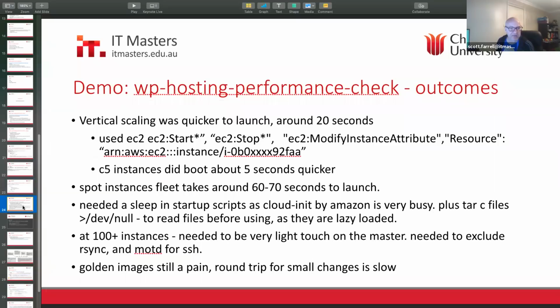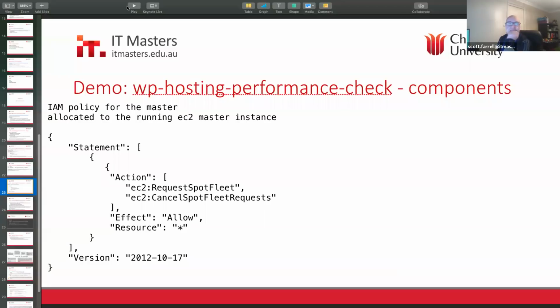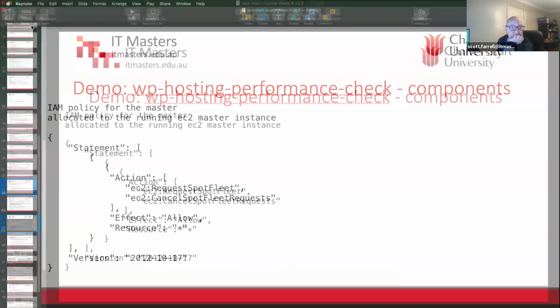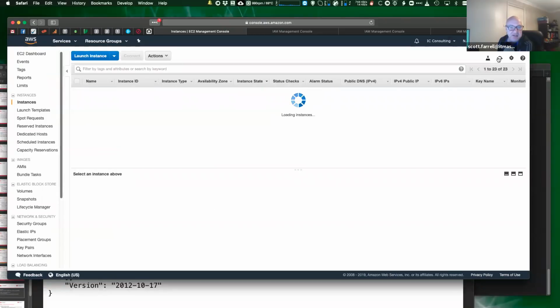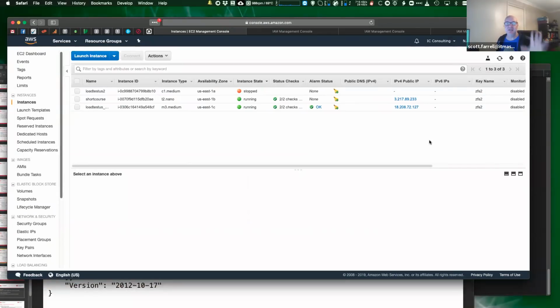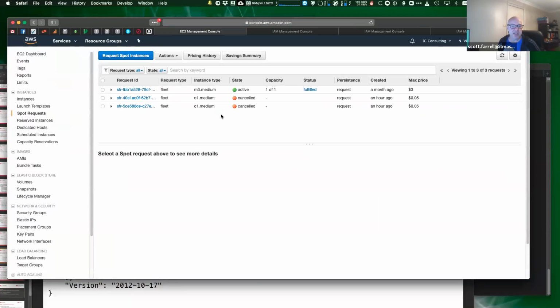So now I'm going to do the demo for you. Now, it would be nice if this was tidier. Right, that's lucky. After you've killed an instance, they stay around for about an hour, and then they clear out of your console, which is handy. So we've got a couple of cancelled fleets here because other people have been using it. And instances, we've got 3 instances.